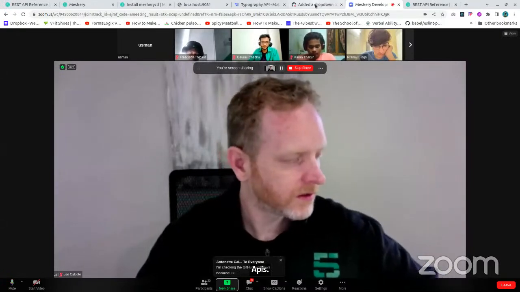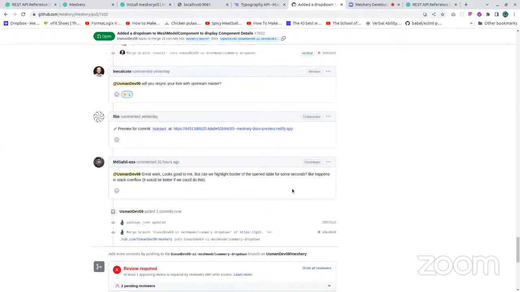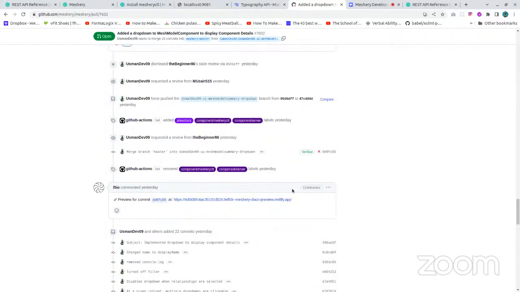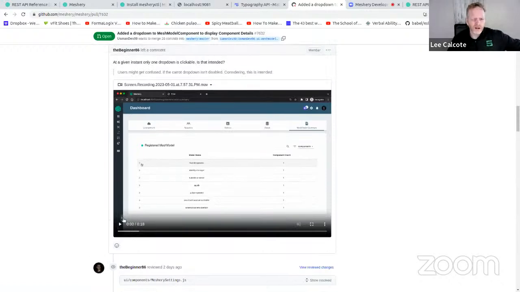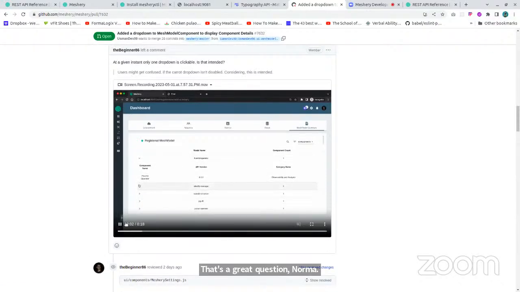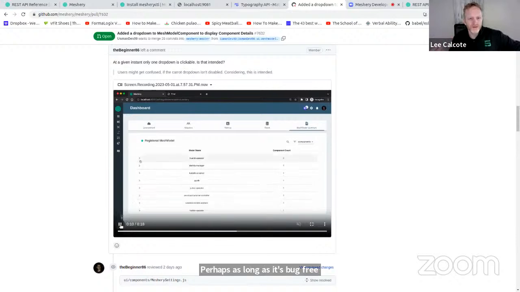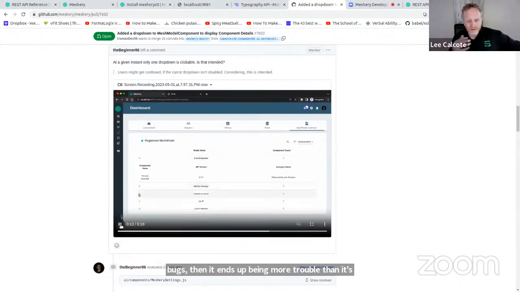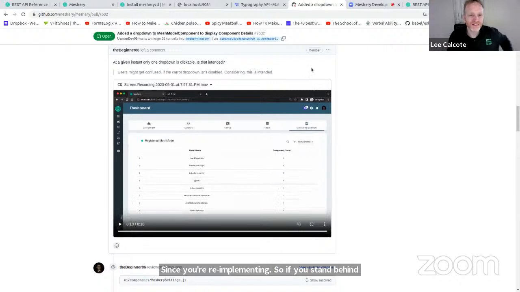So should I close this PR and work on the new revamp of the UI, or should this be merged? That's a great question. Normally, I would say this is the UI. Perhaps, as long as it's bug-free, merge. If we end up with bugs, then it ends up being more trouble than it's worth since you're re-implementing. So if you stand behind your work, let's merge it. If you're not quite sure, then maybe we should hold off until you do the re-implementation. So I'll let you think about it.